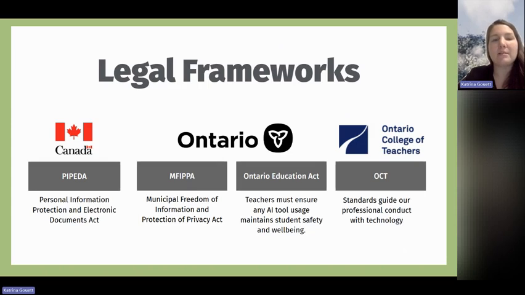This act requires us to make decisions in the best interest of our students, which means carefully evaluating how AI tools might impact their learning and well-being. And it also emphasizes our duty of care.